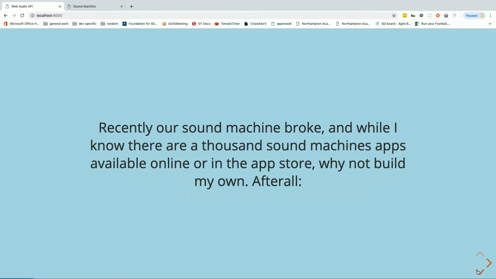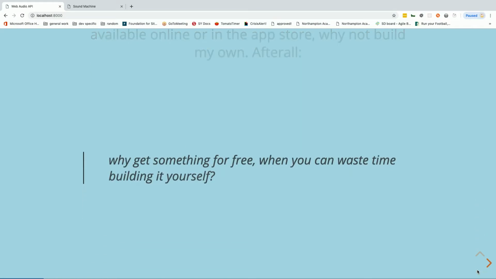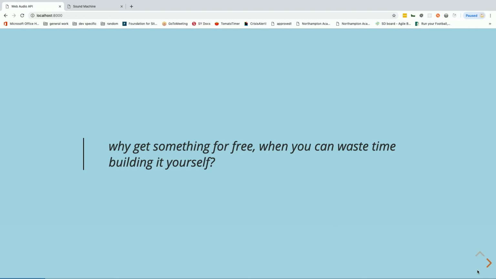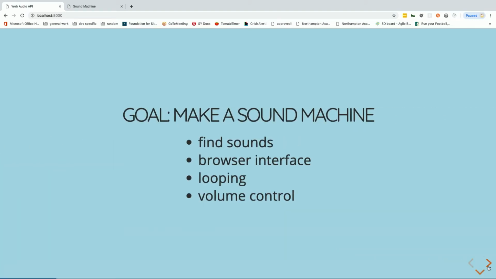Our sound machine broke recently. We had one of those little ones we plug in and make sound. And I knew there were hundreds, maybe thousands of sound machine apps on the App Store or online. But I decided to build my own because why get something for free when you can waste time building it? The goal here is find sounds, make a browser interface, implement looping and volume control.